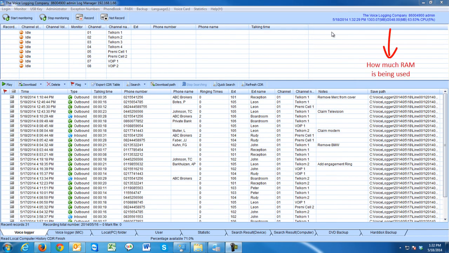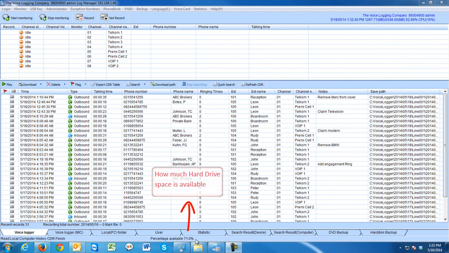For maintenance purposes, everyone will be able to see how much RAM is being used, as well as how much CPU is being used, and finally how much hard drive space is available.